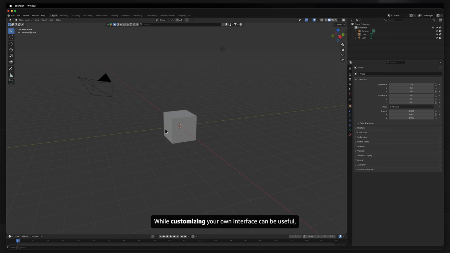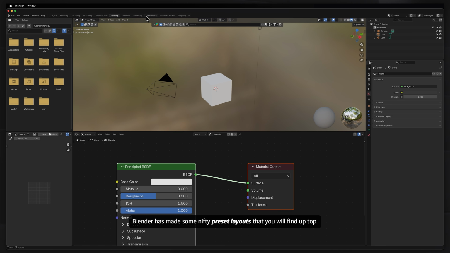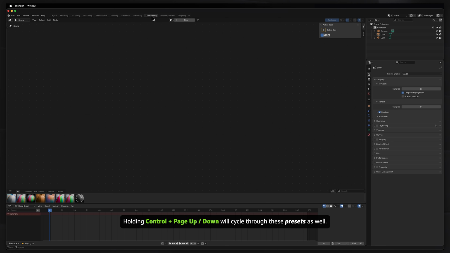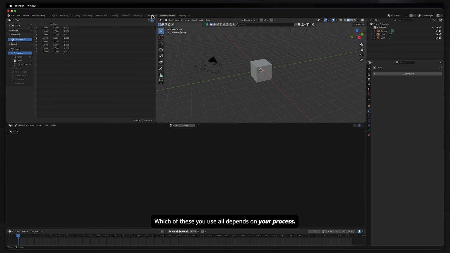While customizing your own interface can be useful, Blender has made some nifty preset layouts that you will find up top. Holding Ctrl plus page up or down will cycle through these presets as well. Which of these you use all depends on your process, but conveniently these are split up by each major phase of the production pipeline.